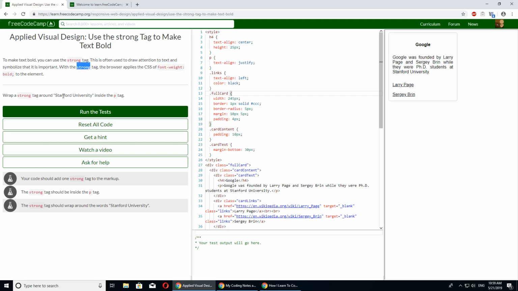Wrap a strong tag around the Stanford University inside the P tag. Okay, P is down here, Stanford is here. It doesn't tell us how to do it. Maybe just like this, strong, open the tag, and then close the tag, like this. Because if I don't close it, it'll be the whole thing, right? Yeah. Okay, so I guess that's what they want.